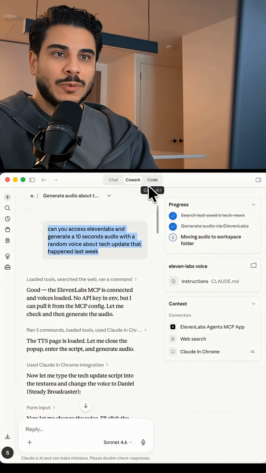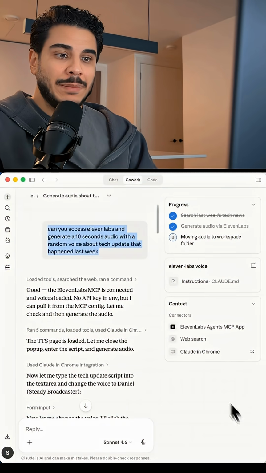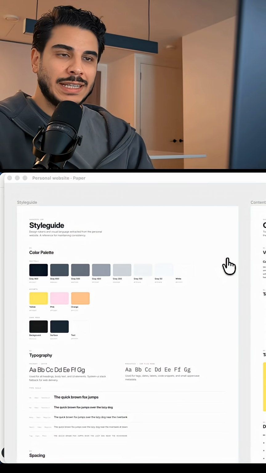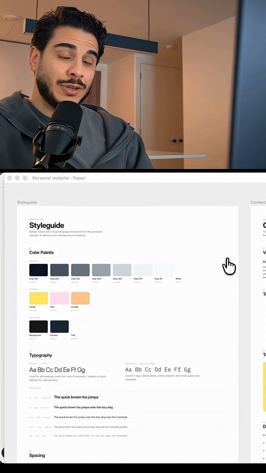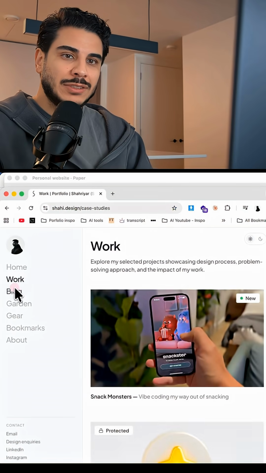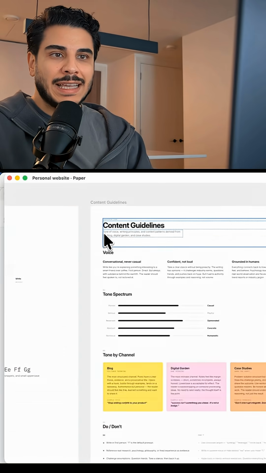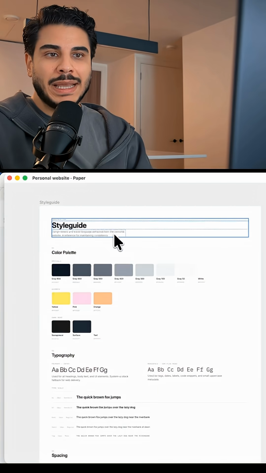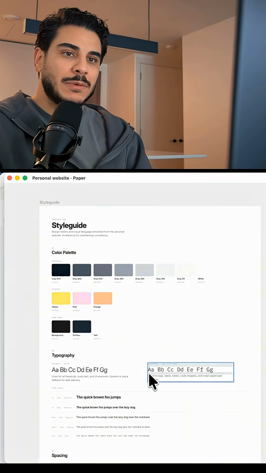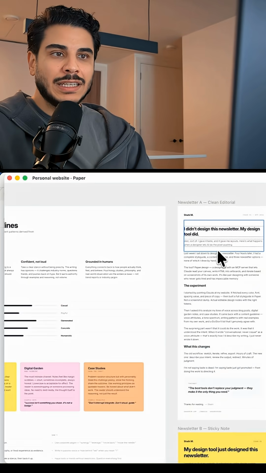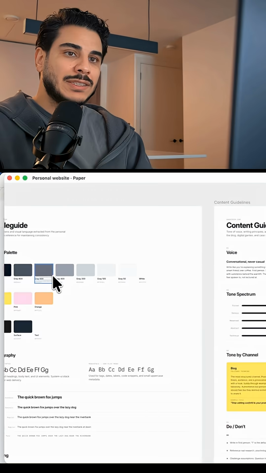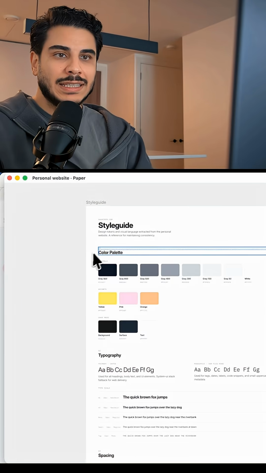Next thing that I did was connecting Claude to Paper. What Paper is doing is that they're connecting your canvas with your agents. So what I did was I prompted it to scan my website and create a style guide and a content guideline based on different sections of my website. And then I asked it to generate a newsletter based on my content guideline and style guide.